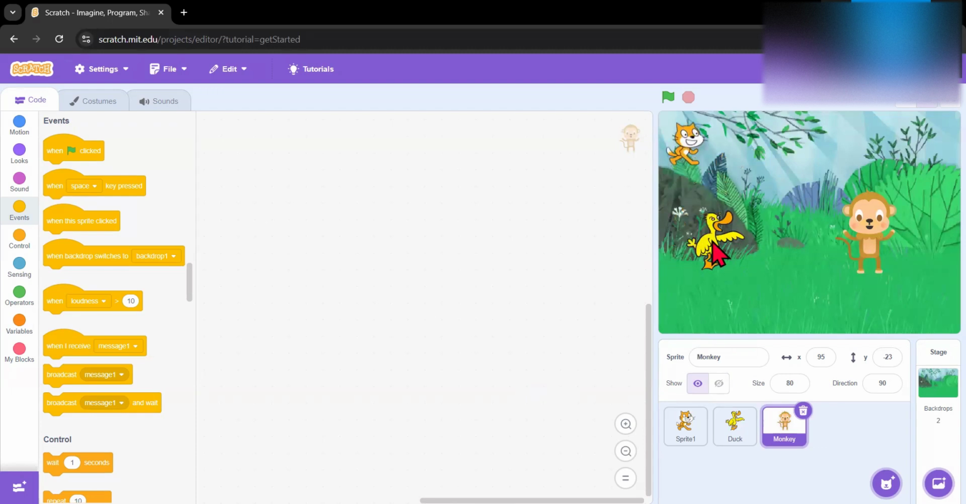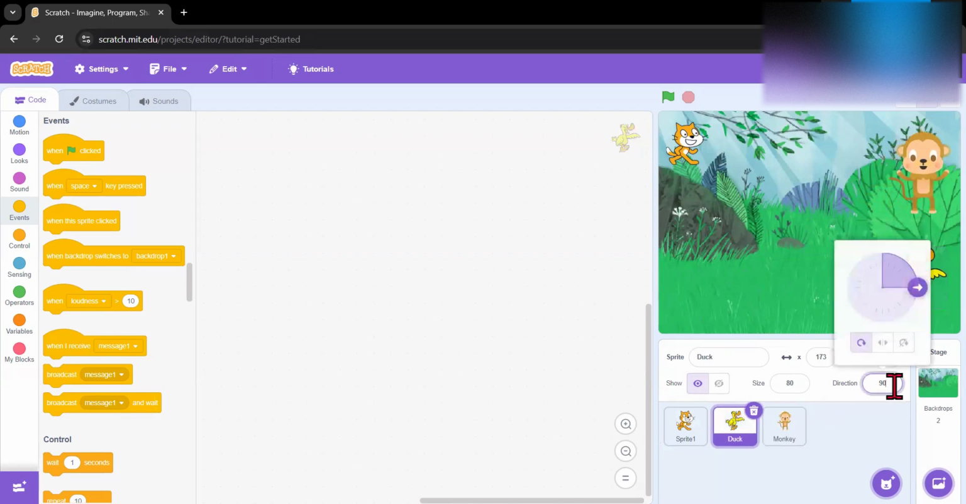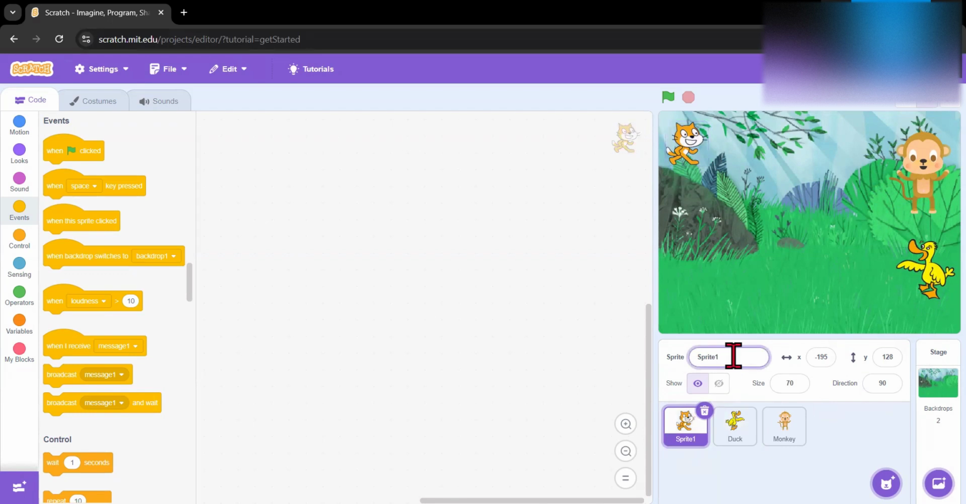Move the cat up here, duck down here, and the monkey up here. For the duck, we want to turn the duck so it's looking the other way. Right there. So now we go back to the cat and make sure to rename it, because if you don't, you'll have some problems down the line with the code.